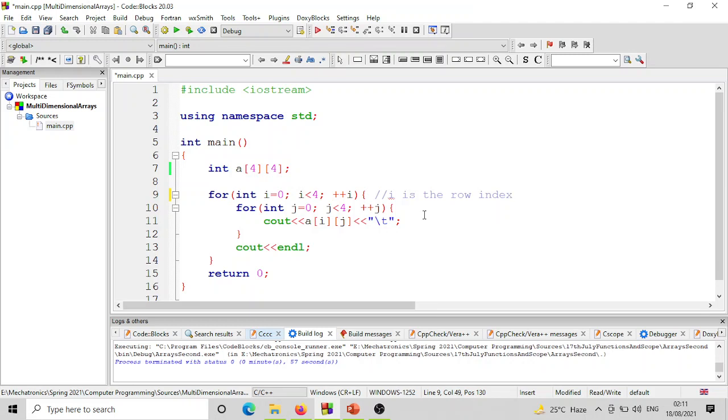So first of all, we access row number 0, and in row number 0, we access column number 0, column number 1, column number 2, column number 3. Then once we have printed row number 0, I becomes 1, and we go to the second row. In the second row, we access the first column, the second column, the third column, and the fourth column. J here is the column index.